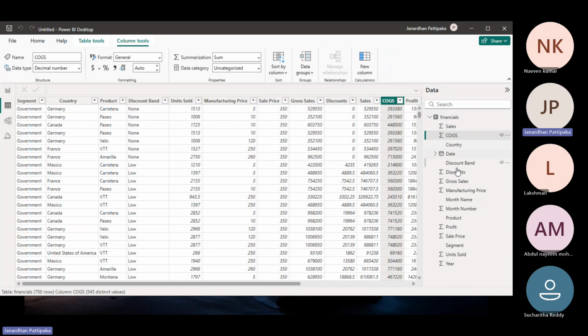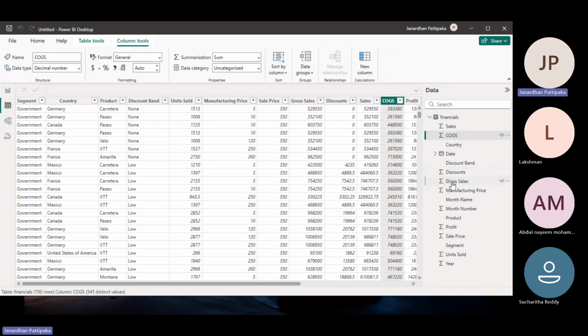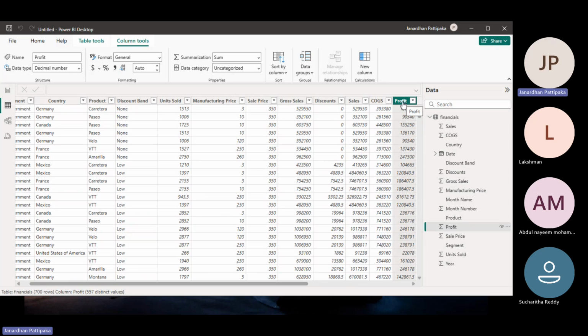If I want to go to a particular column, say the gross sales column, just click on gross sales and your cursor will go to it. If you want to see the profit column, click on profit, and you can go to the profit column.